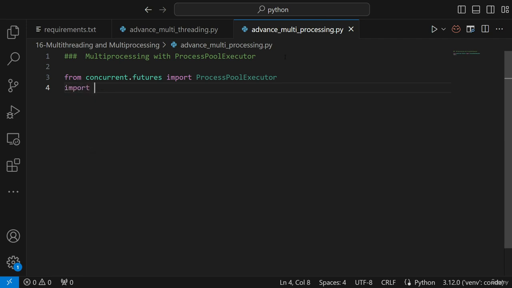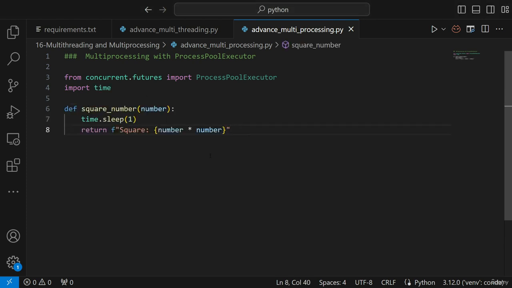I will just go ahead and import process pool executor. Along with this, we'll go ahead and import time. And let's use the same function. Let's say I'm going to use square over here, and I'm going to run this entire function with different processes, for different numbers. So let's say I will create my numbers over here equal to 1 2 3 4 5.